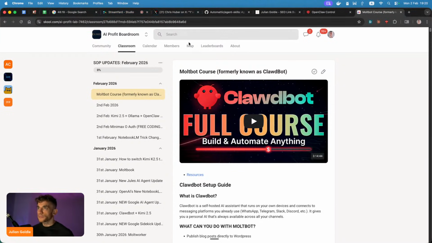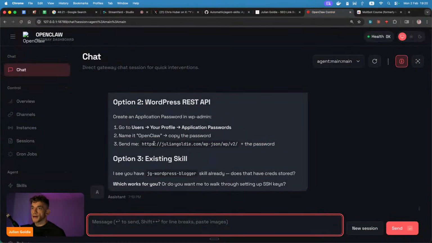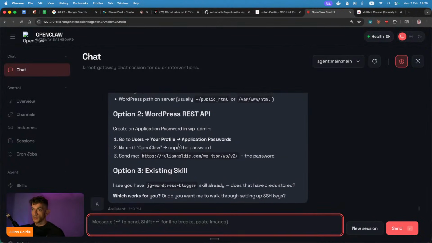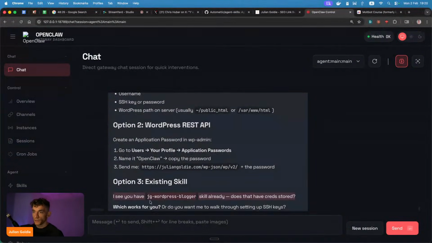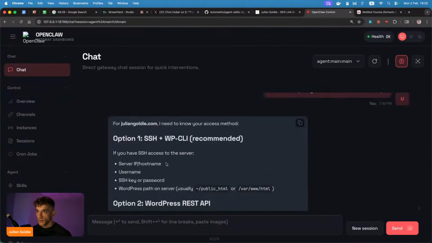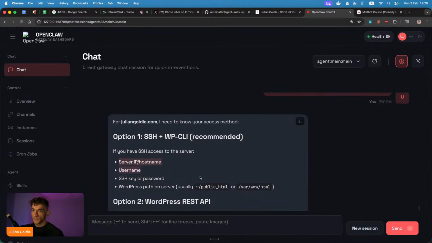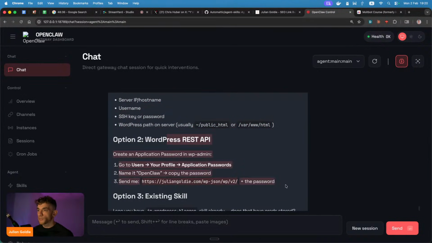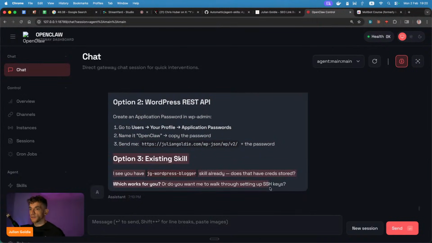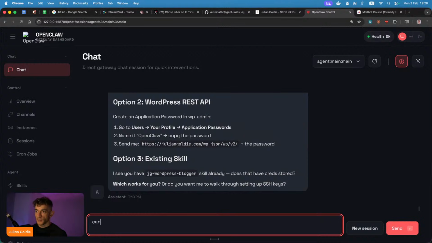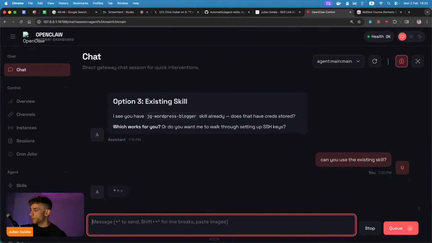So if you go back to OpenClaw now, it has already got the skills installed. We've got 3 options for installing this. We can give the WordPress CLI option, the WordPress REST API option, or an existing skill. So I'm going to say, can you use the existing skill? See if that works.